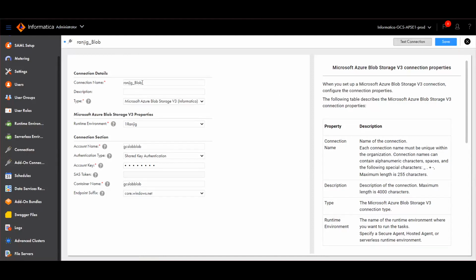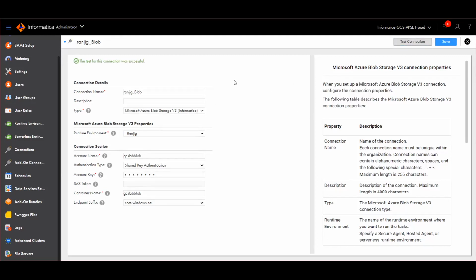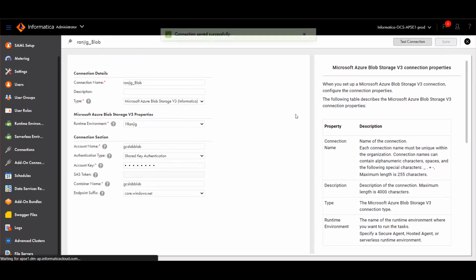Here I have provided the connection name and type as Microsoft Azure Blob Storage version 3 and a valid runtime environment, and I have provided the other details for Azure Blob Storage. Once the connection details were entered, we can test the connection to check if they are valid. Here the test connection was successful. We can save the connection.